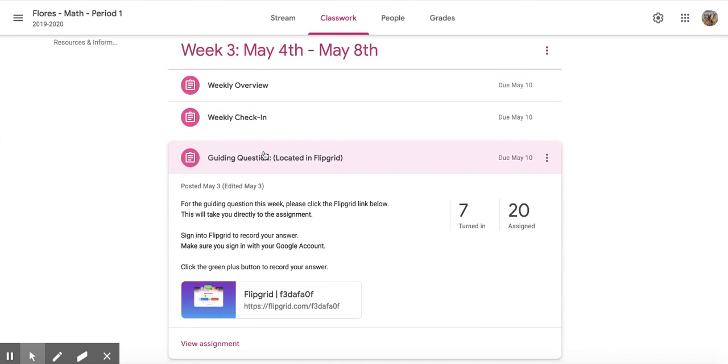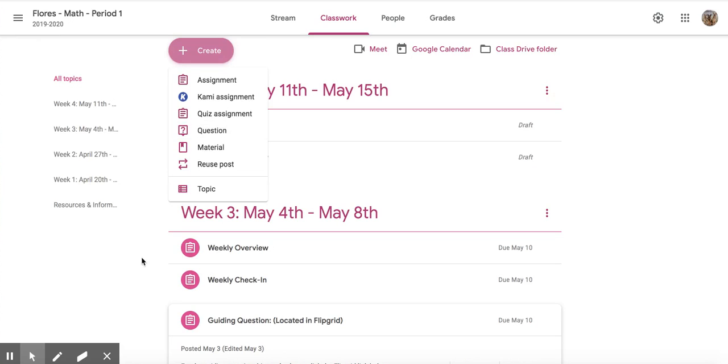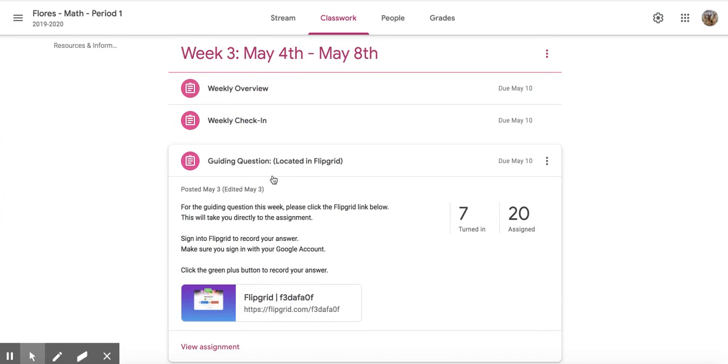Then for this week, I've created a guiding question. If you notice though, there is no question mark because I did not create a question. For this week, I created their assignment in Flipgrid because I wanted them to have more of a discussion. We're in our third week, and we've been talking about these concepts for the last two weeks. I wanted them to have that practice, that dialogue that we have in the classroom, of being able to speak their ideas and their understandings, as well as see the other students' work and have that conversation like we would in the classroom.